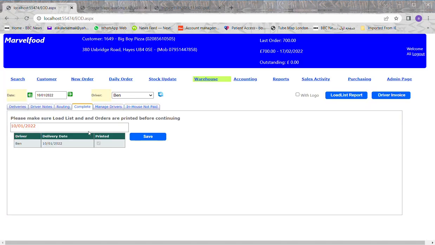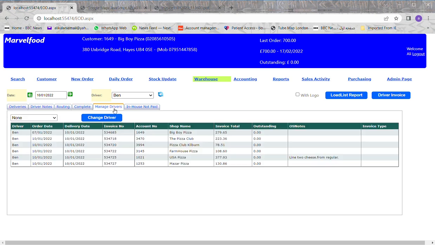Complete. This is being used by the in-house accounting, so by the in-house warehouse system people, but when they come in and they hand it in, they actually complete it in here, and you can see it's been done. Drivers tells you, for example, which driver is being changed to another driver.